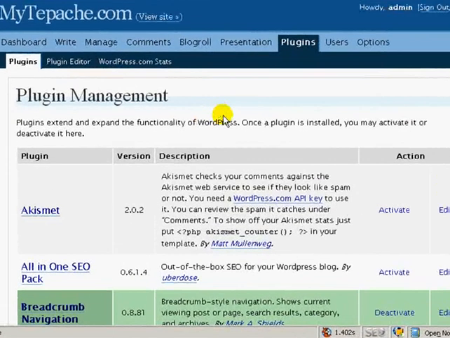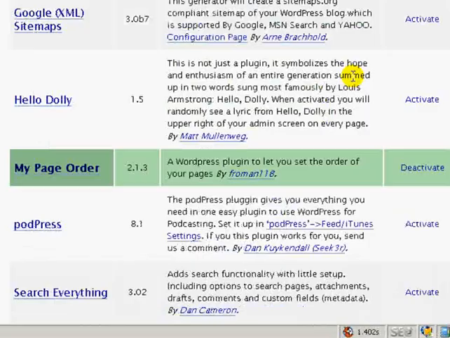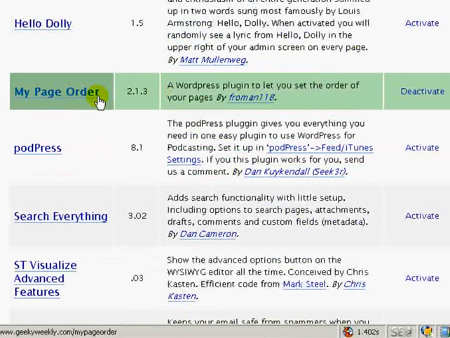So I'm going to show you how to order pages in WordPress and how to create hierarchies of pages so that all your pages are not at the same level in the hierarchy. So you'll notice that I'm at the plugins page because I want to go down here and check for the My Page Order plugin, and notice that it is installed and activated, which is a good thing because that is very helpful for managing the order that your pages appear in.